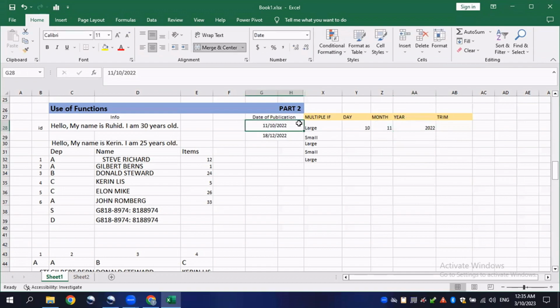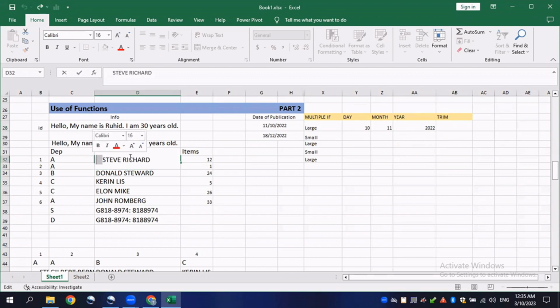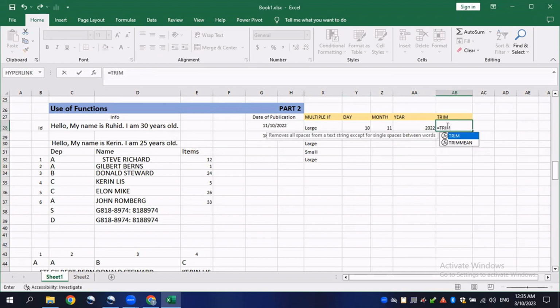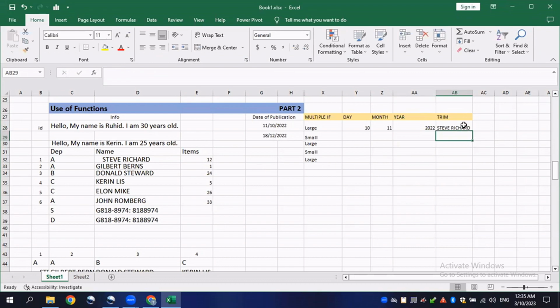If we want to trim the cell, you can see that we have lots of space here and here. If we want to trim them, we can use the TRIM function. We select the cell, close the bracket, and click enter. You can see all the spaces have gone.